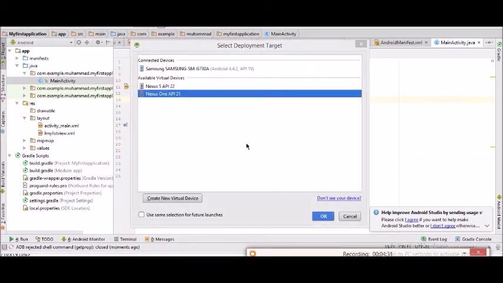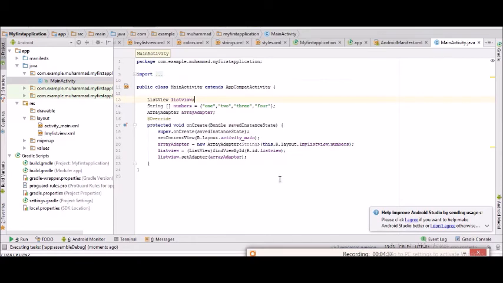Select my emulator and just start it. That's just Gradle.